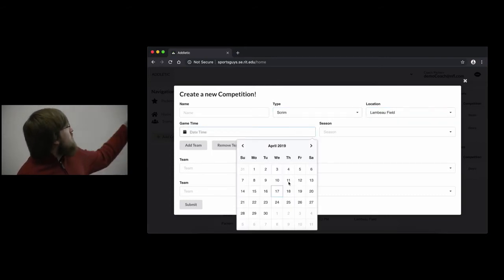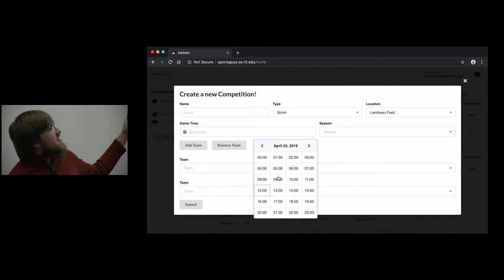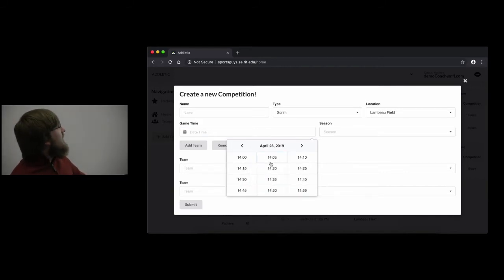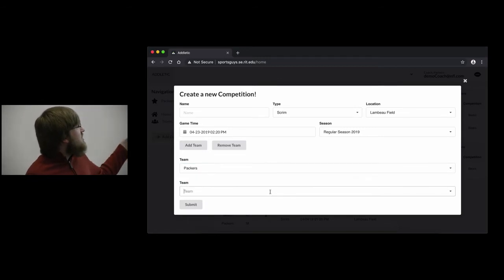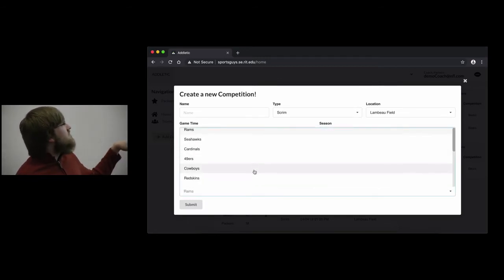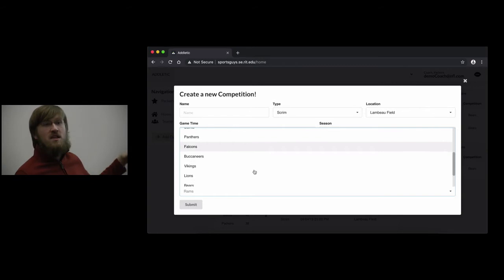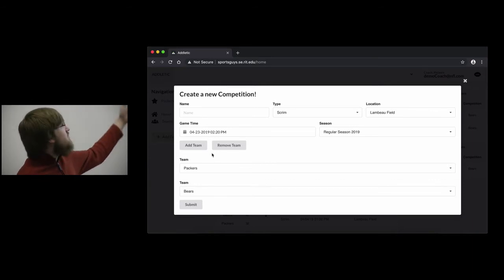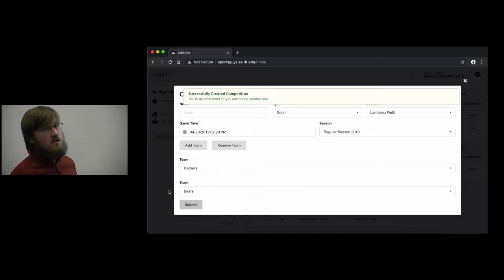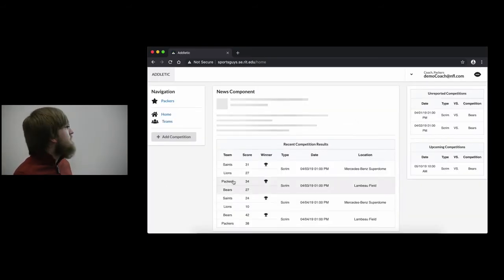So we have data such as the type of game, the location it's being played at. You can select 2 of any teams in your team group structure. It doesn't restrict you to using your own team in here, but will not allow you to create a competition in which your team does not play. You can add and remove teams to a competition with those buttons. This is to allow multi-team competitions such as golf to have as many competitors as needed.